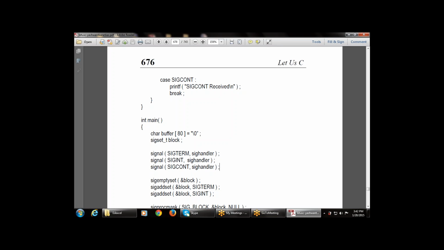Then sigemptyset is used, which takes the address of block, that is &block. Then sigaddset with the address of block and SIGTERM. Then sigaddset again with the address of block and SIGINT. So these are again the two functions that are used.